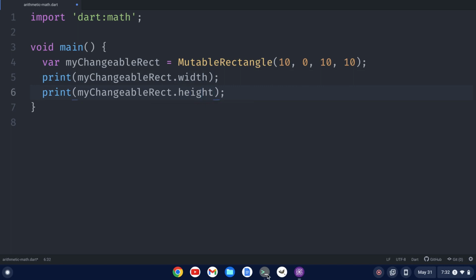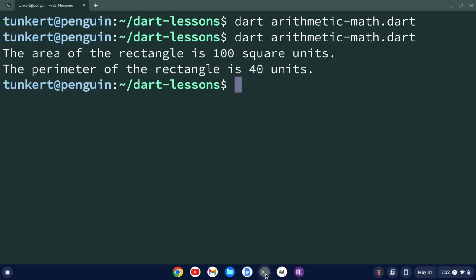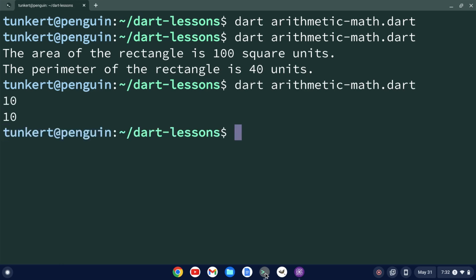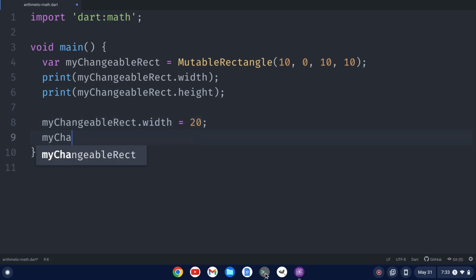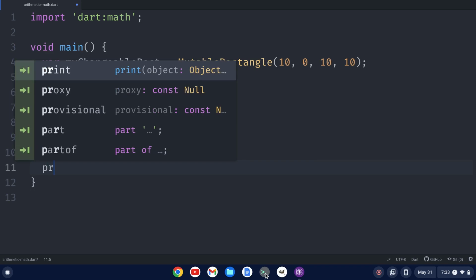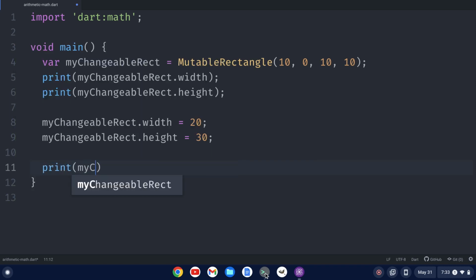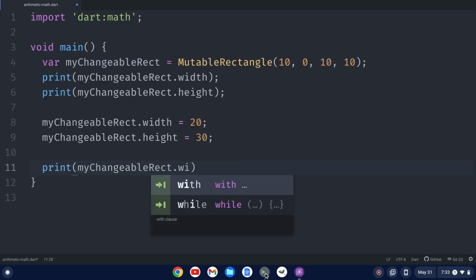Okay, just to test that everything is working properly. So we can see 10 and 10. But now this is a changeable rectangle, so we can change these. So I could say my changeable rect dot width, let's say that equals 20, and my changeable rect dot height, let's make this not a square, and we'll make it 30. And now we can print these, and we'll see that they are changed. We don't get any errors or anything.